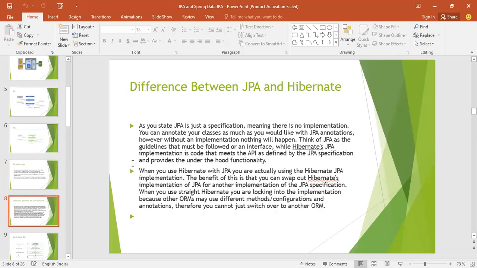So that is all about JPA. JPA is just a specification. There is no implementation. You can annotate your classes as much as you would like with the JPA annotations. Hibernate is the JPA implementation in code, which meets that API. Overall, the implementation is provided by Hibernate. EclipseLink also provides an implementation.